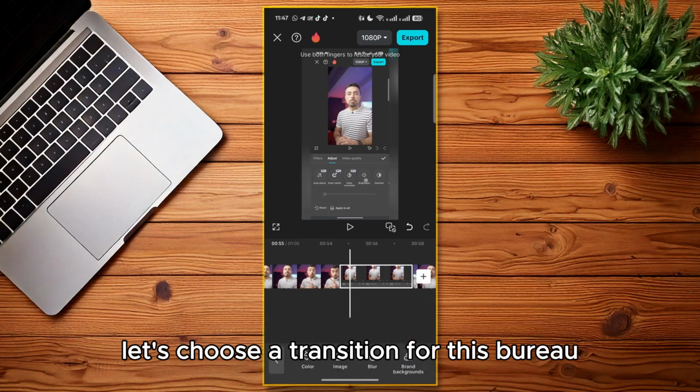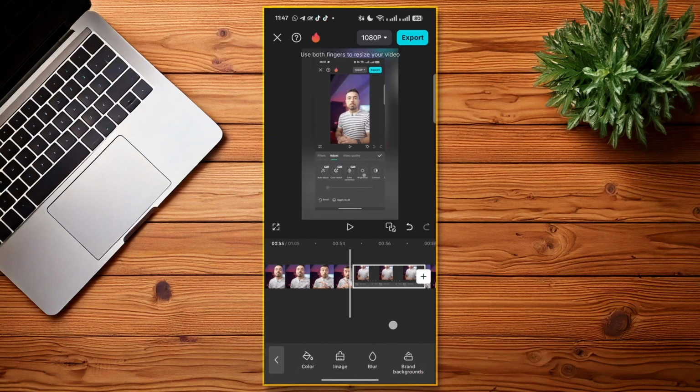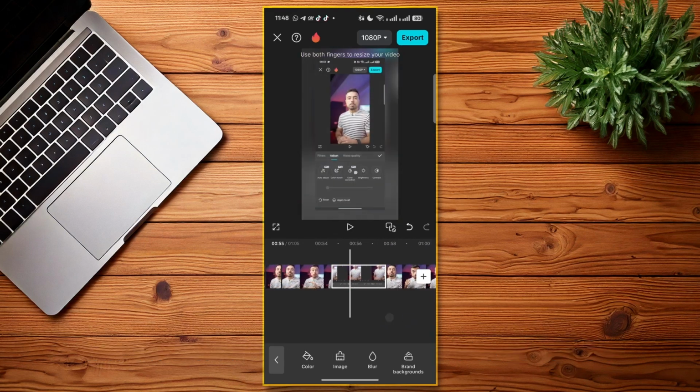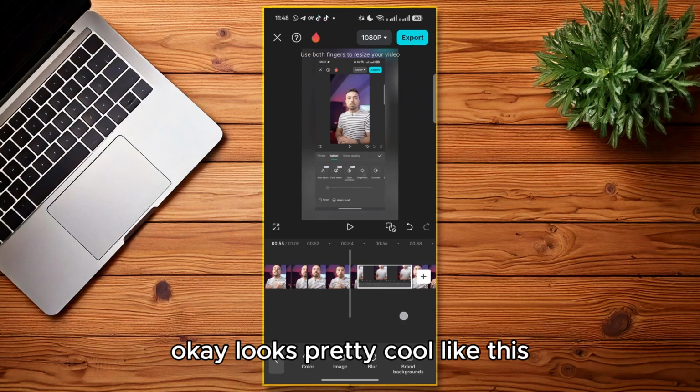Let's choose a transition for this B-roll, this screen recording to come onto the scene. Okay, it looks pretty cool like this.